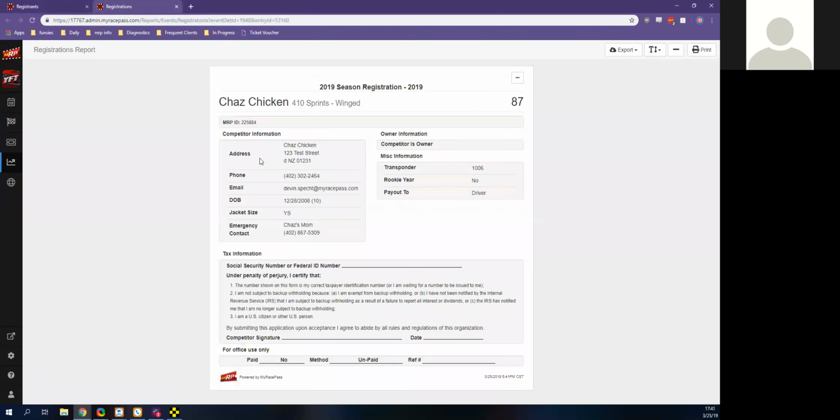We also have this form here a lot of folks like. So you can view this form and they can fill out their tax information. Some people double side print this with other kind of insurance forms or things like that the track would need.